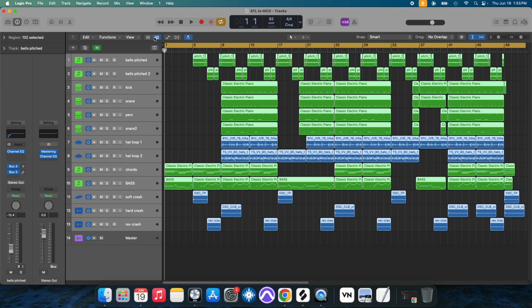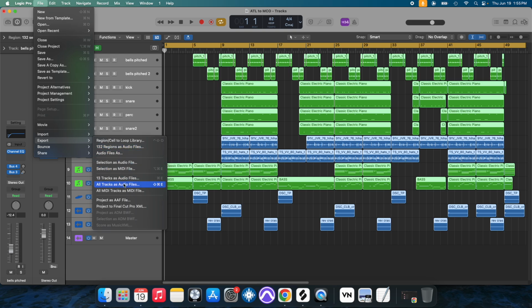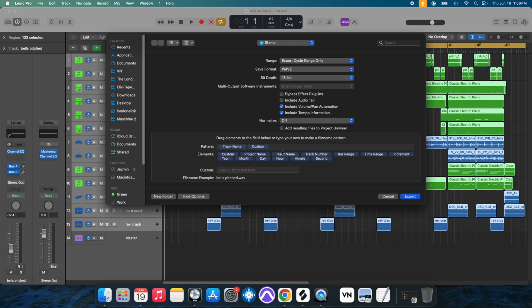Now that we have that set, we're going to go File, Export. You could do all tracks as audio files or 13 tracks depending on if you left some out. So for me, I'm doing 13 tracks because I left out one of the files. Here, each of these boxes has a different purpose. So the range, you want to make sure that's set to export cycle range only, because that's why we set the whole parameter of the cycle in the first place.